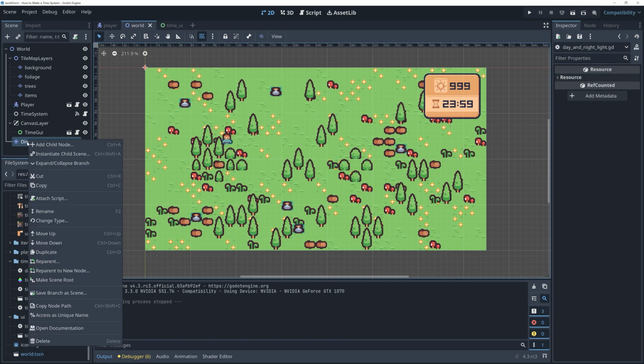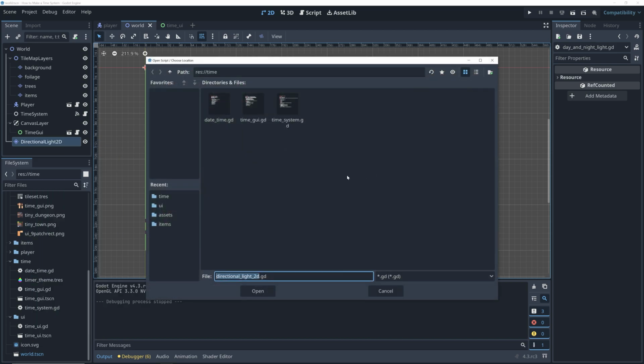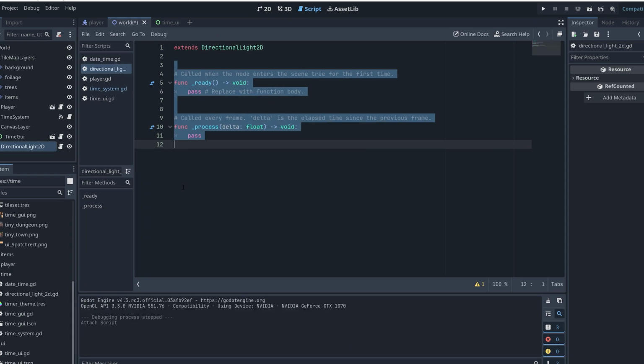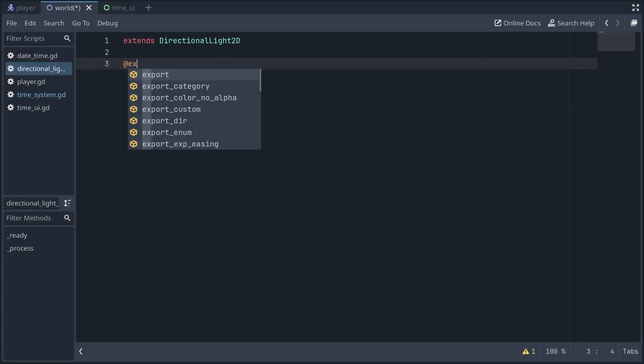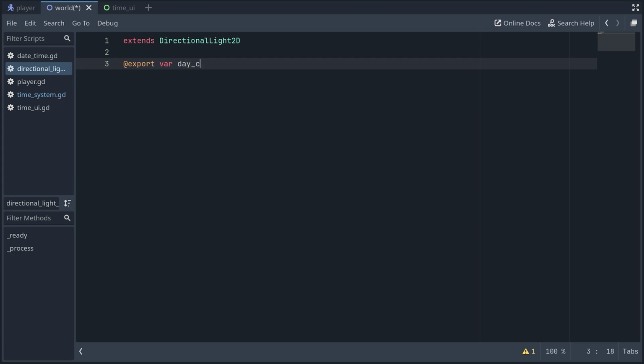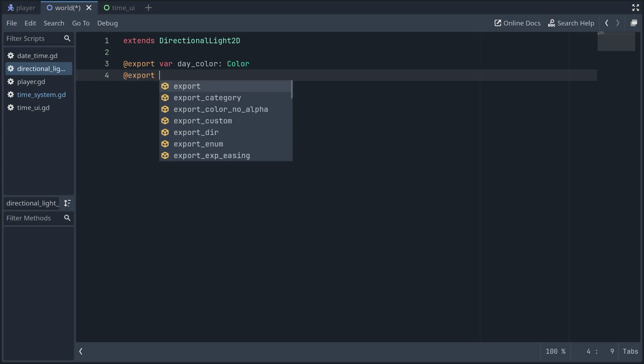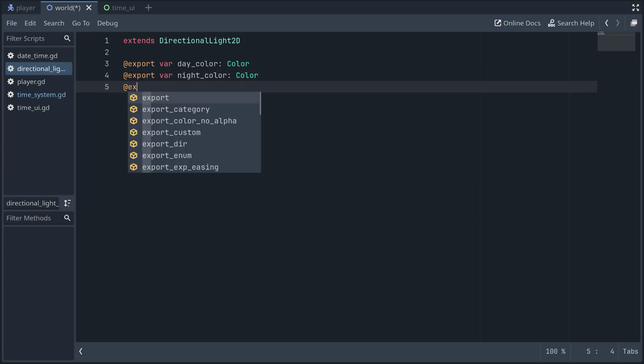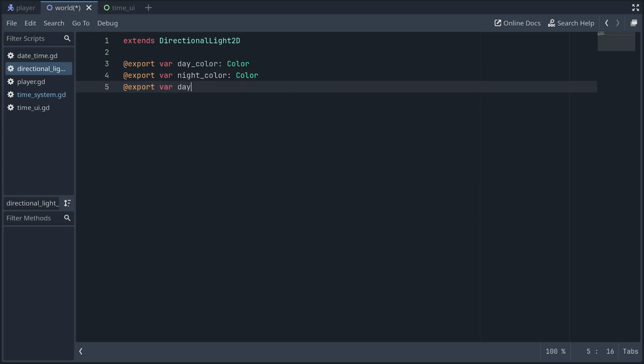Now we need a way to change the color of the light at specific in-game times. So let's add a script to our directional light and add four exported variables at the top. The first two are the colors we want to switch between, a day color and a night color. And then the next two are the times where the day and night start.